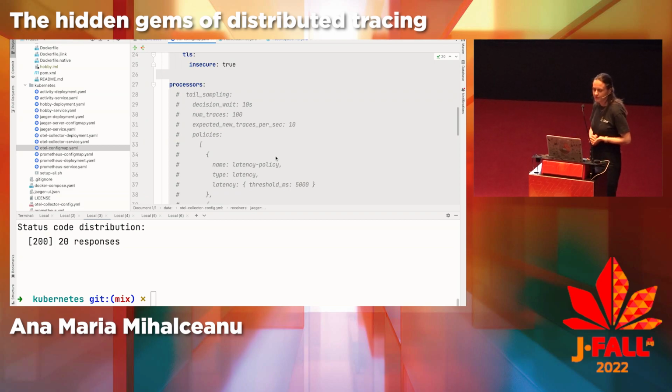Furthermore, you have how much time the decision should wait: 10 seconds after, not collecting immediately. The number of traces, 100, and of course, I just gave a rough number of expected new traces per second, 10.